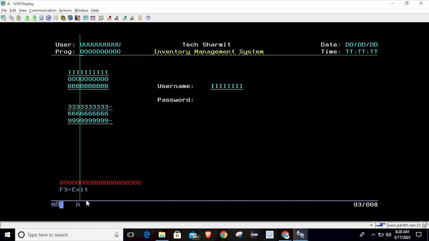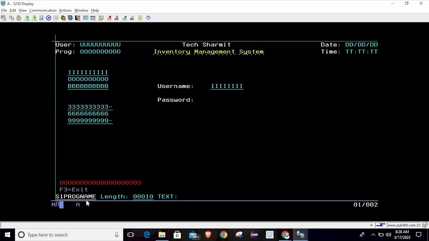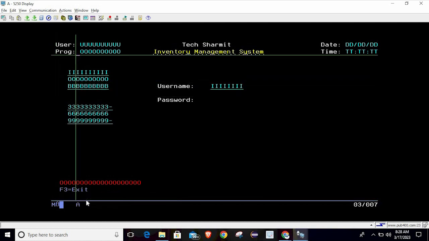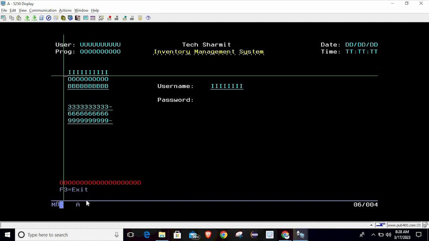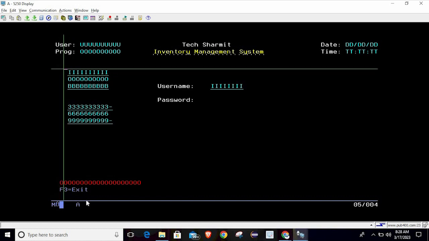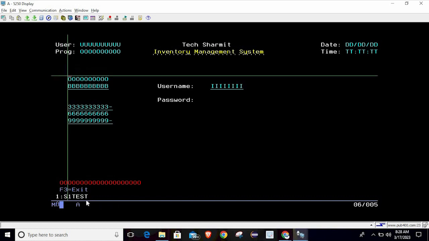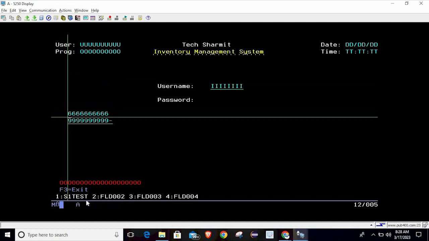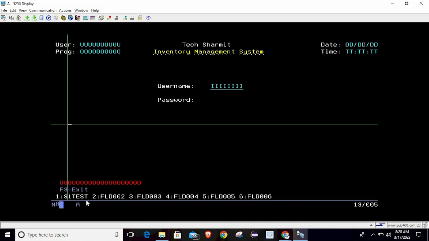In the same manner, we have declared this output field where we will populate the data from the program. Let's see what name we have added here, S1 program name. Whenever we are writing the program, we will assign the value directly to this field using this name. I hope this field part is clear to all of you. Now I'm deleting this because we are not going to use this one.